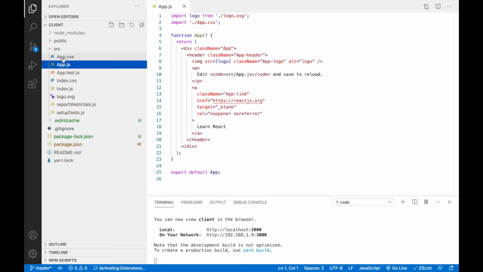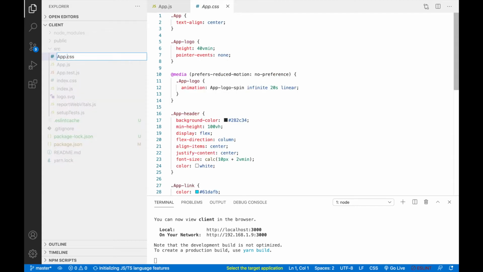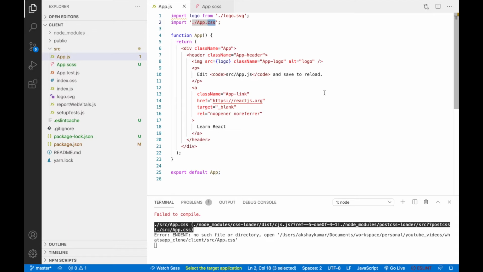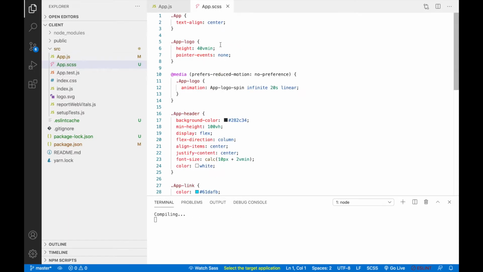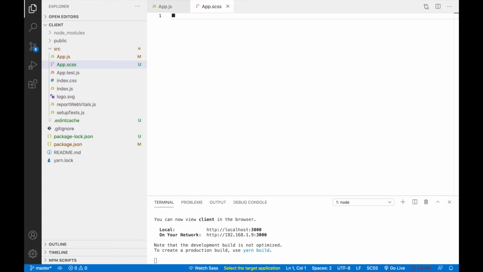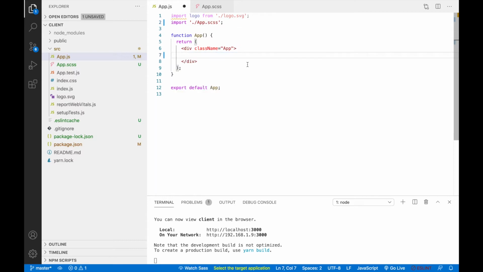So I will just change this file from CSS to SCSS. So SCSS, right? Here also we have to change to SCSS. Okay, so let's delete everything from here. Here also we'll delete everything. So we'll start from here.